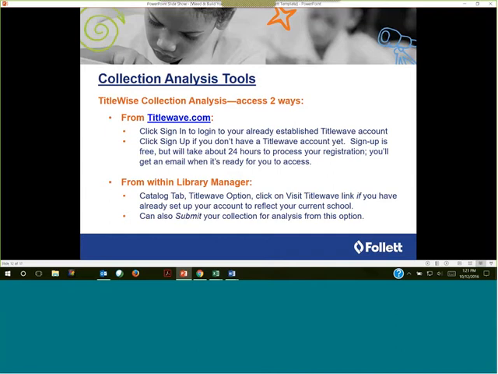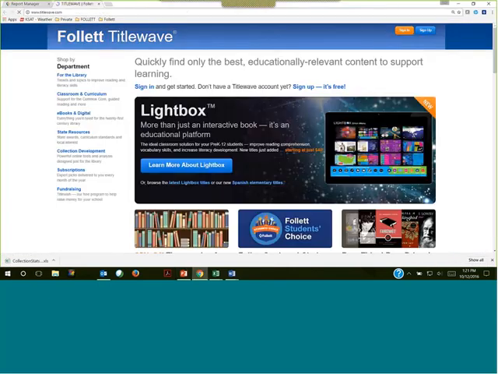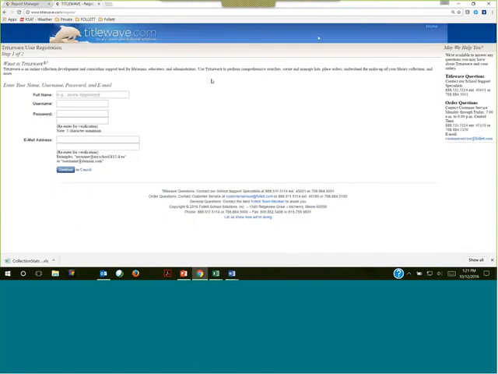So we can access it one of two ways, from Titlewave.com. And if I click on that, it takes me to Titlewave, and I have the option, if I have an account, to sign in. If I don't have an account, it gives me the option to sign up. So I can click on Sign Up, just fill out the form that's the information that's requested, click Continue. It does take about 24 hours to process the registration, and you'll get an email from Follett that says your Titlewave account is now ready to use.